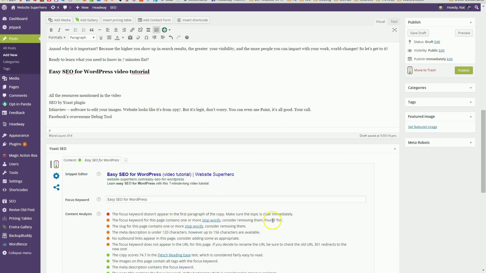Contains stop words, like that's cool. I'm going to keep mine. The meta description, it wants me to make it longer. I could work on that, and so on, right? So great. So that's basically all that you do. It's really simple and it's really excellent.